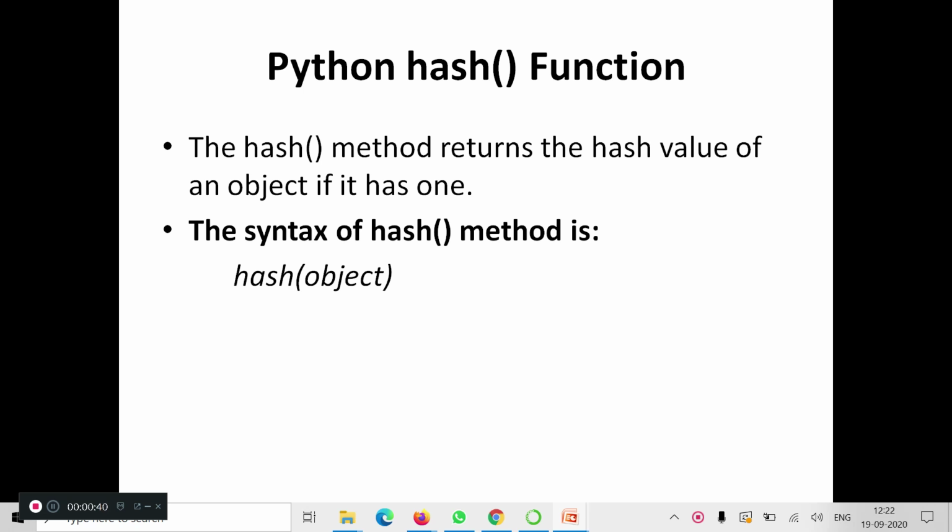like bool, int, long, float, string, Unicode, tuple, code object. The hash syntax is hash(object). What is an object? The object whose hash value is to be returned, an integer, string, or float. That is the object. Let's check this out in our example.